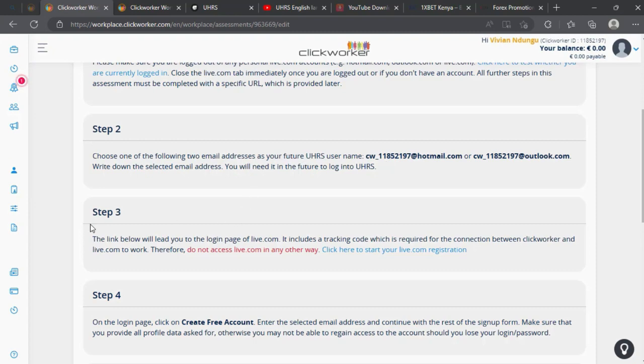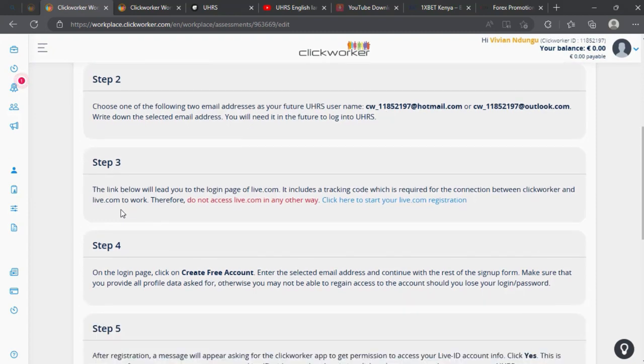Step 3, they're saying the link below will lead you to the login page of live.com, it includes a tracking code which is required for the connection between Clickworker and live.com. Therefore, do not access live.com in any other way. So yes, I was saying, click this link on this browser. Don't copy this link and use it in another browser, maybe Chrome, maybe Firefox.